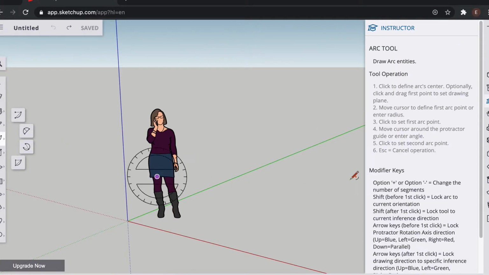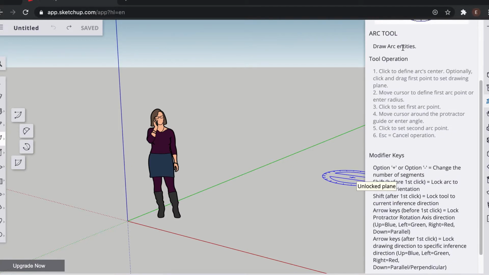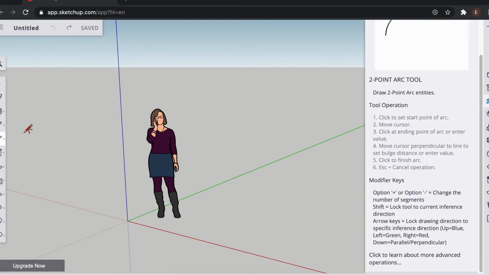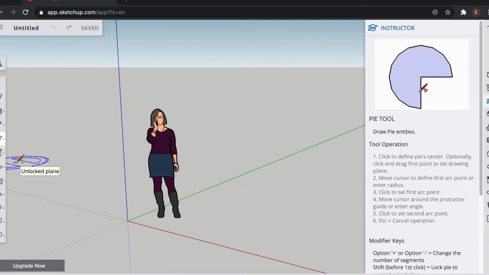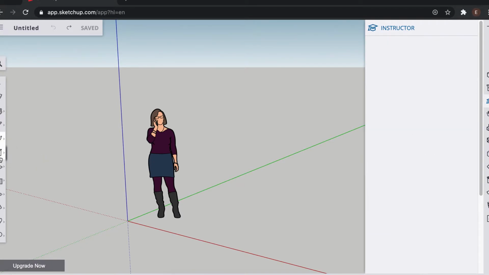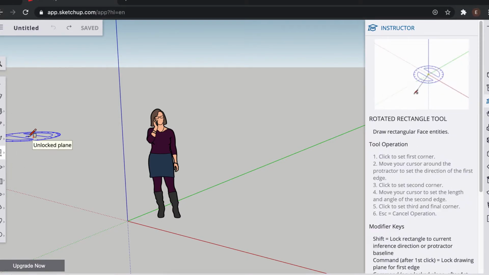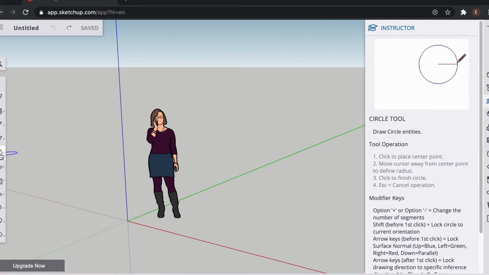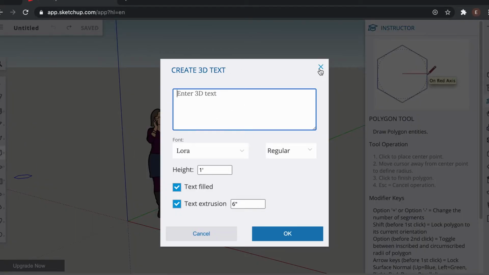So for example, this one is an arc tool, right? You can draw arc entities, but even inside of this is a 2-point arc tool. Then you have a 3-point arc tool and also a pie tool. Cool. The other thing that you have here is a rectangle tool, a rotated rectangle tool. You also have a circle tool, polygon tool, and 3D text as well.